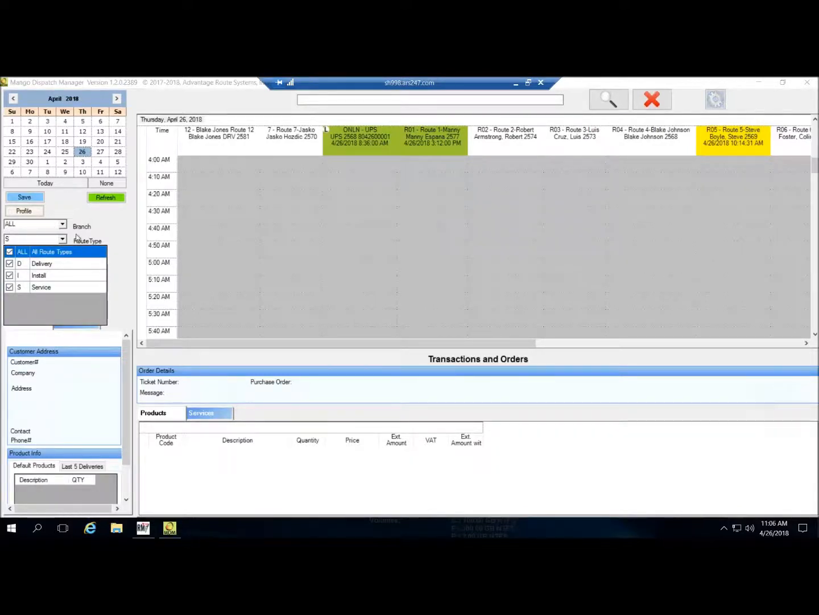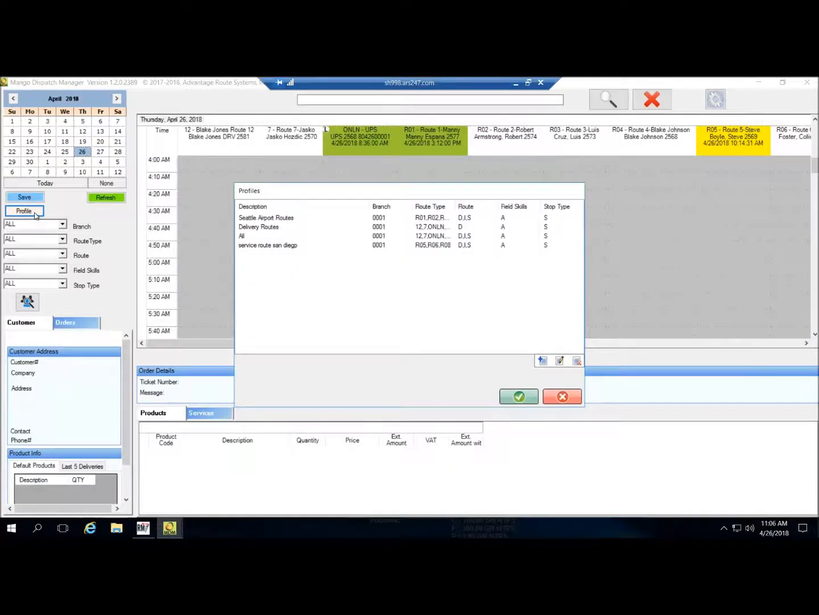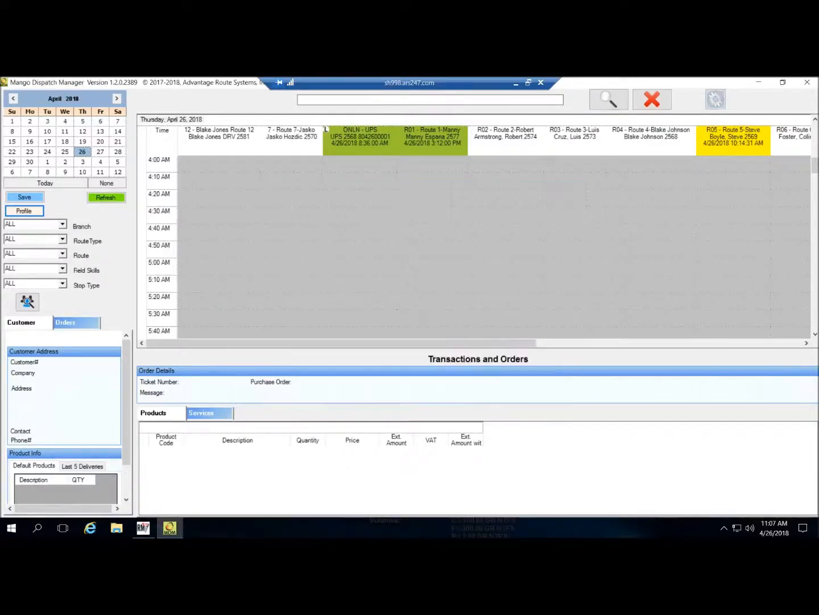You also have the ability to pull in different individual routes. Also, you can save and create profiles. We talked about this earlier, where you'd be able to say, okay, I only want delivery routes, I only want a certain area of town, or if you have multiple branches, be able to isolate those as well. So we're just going to go ahead and let everything pop up here. We don't need a profile, so we'll just cancel that. And we're going to do a refresh.